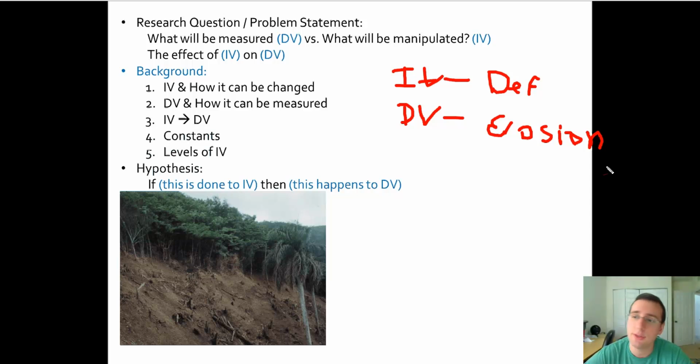You're going to research everything there is to know about deforestation, research everything to know about erosion, research a way that you could possibly change the deforestation, research a way that you could possibly measure the amount of erosion. Once you got that down, then you should probably understand enough about both variables that you can possibly create a link between the 2 variables.